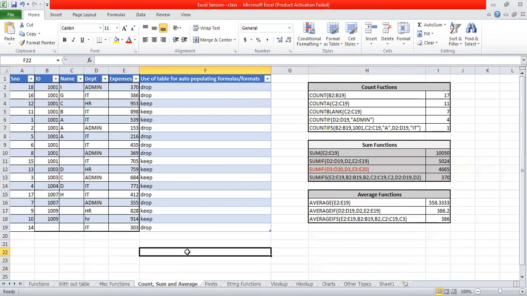So sum means it gives you the sum of all the values. You will select the range. Here I'm selecting the sum of these complete values. So the sum of these expenses values I'll get as 10050. Similarly, we have SUMIF.